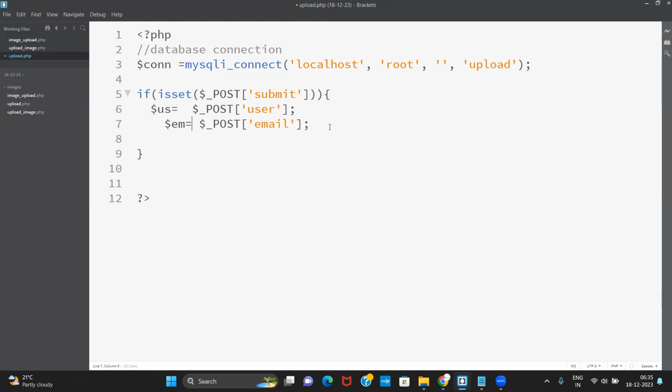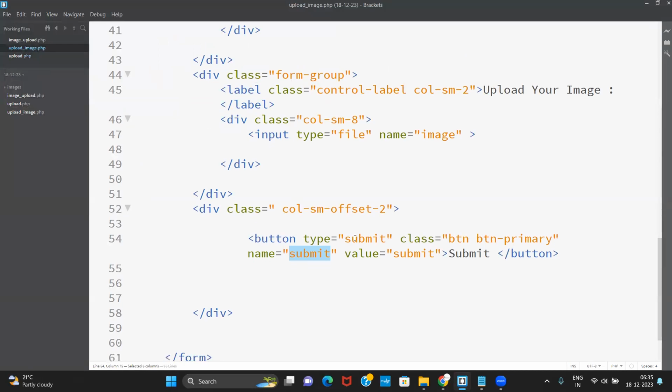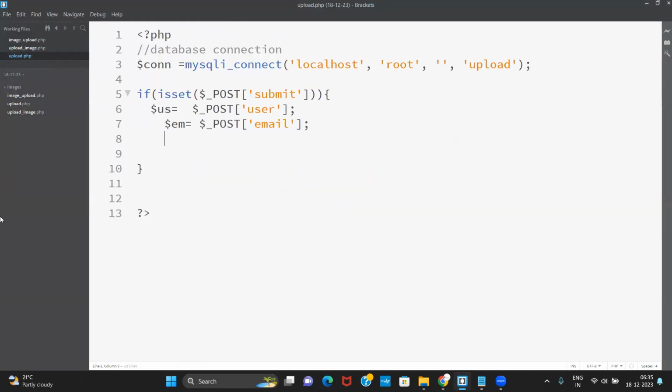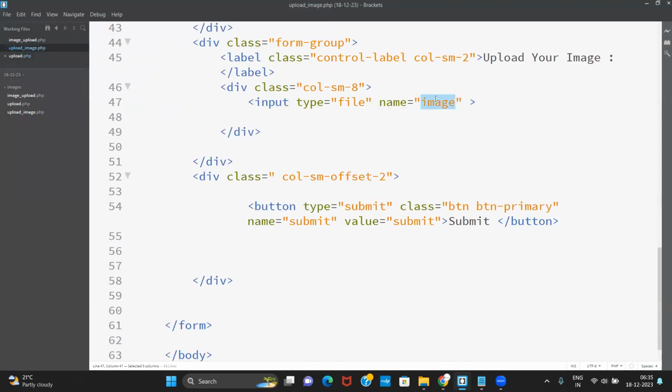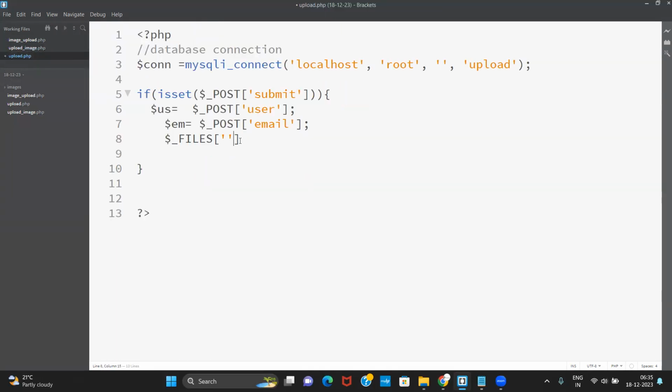Next, I will try to upload the image file. The input type is file. $_FILES is an associative two-dimensional array. In $_FILES, first the input field name, which is image, and next name. This property returns the exact original name of the file.